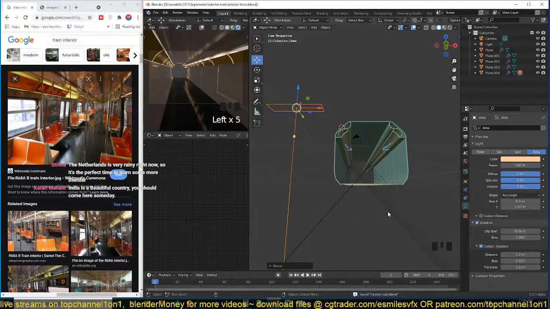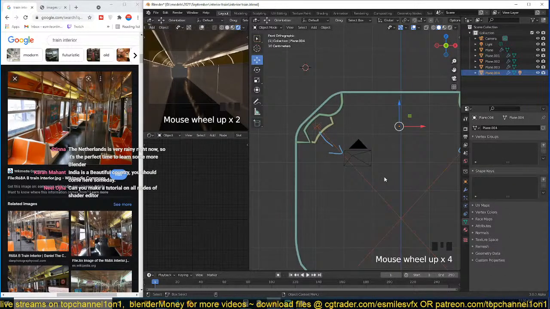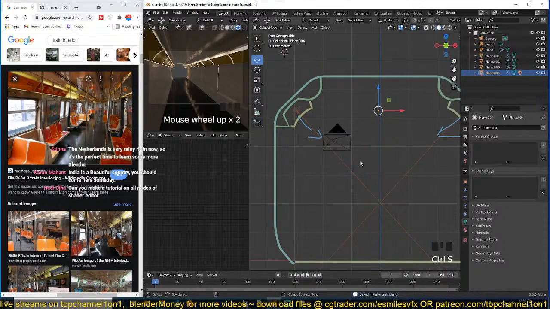The Netherlands is very rainy right now, so it's the perfect time to learn some more Blender. Yeah, because you won't be going outside anytime soon. Is that it? Yeah, I hate rain. India is a beautiful country. You should come here someday. I will put that on my bucket list. I haven't traveled a lot, and I'm hoping to do that after this plague.